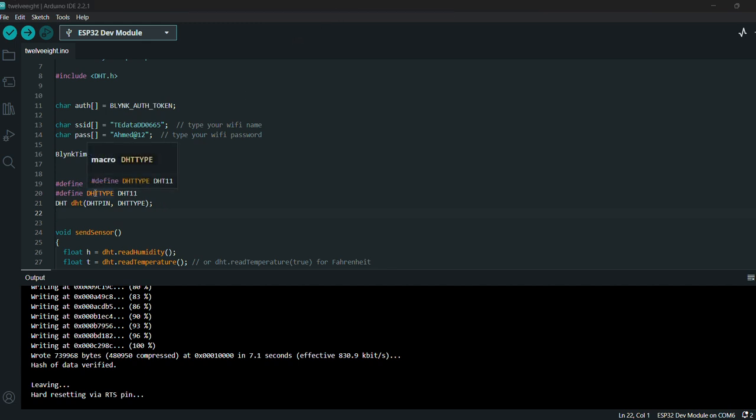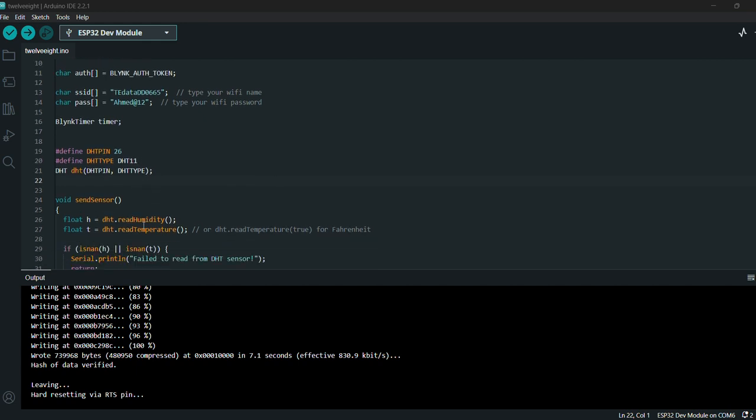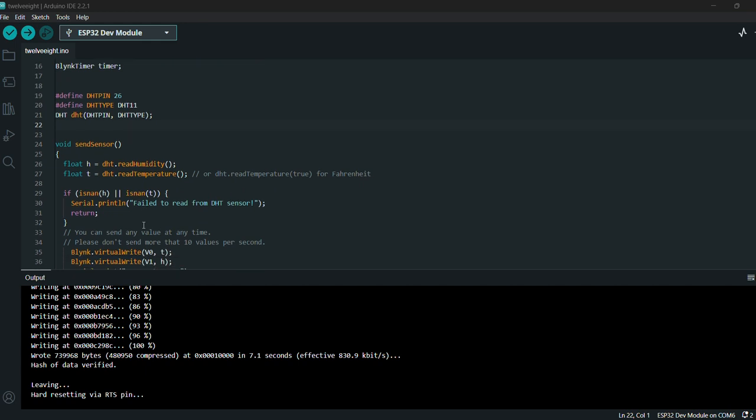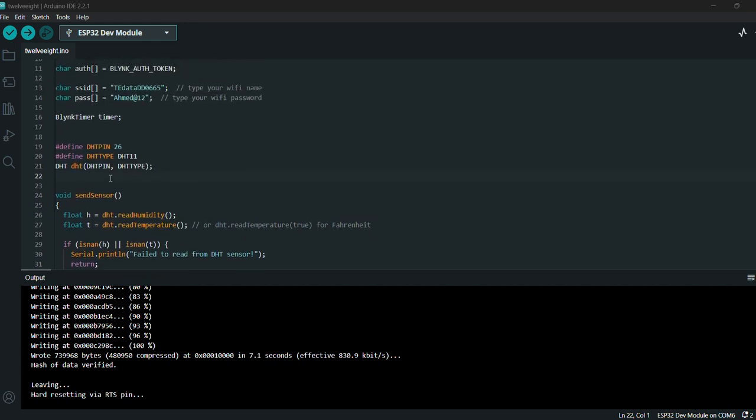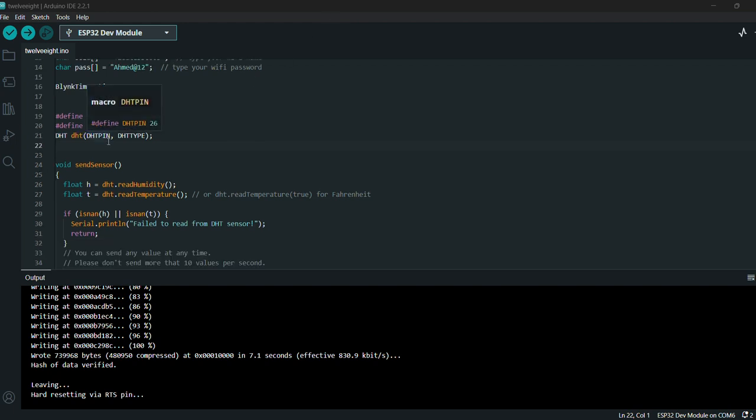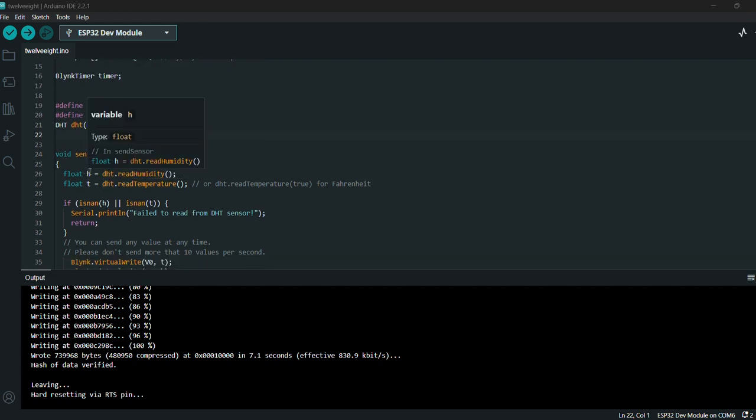This specifies the type of the sensor being used, as it's DHT11. Well, this line declares a DHT and initializes it with the pin number and sensor type. The void sendSensor line defines a function named sendSensor, which is responsible for reading the sensor data and sending it to the Blynk server.